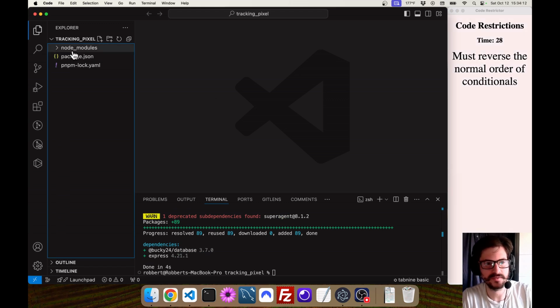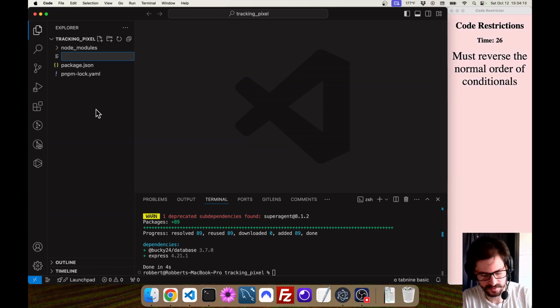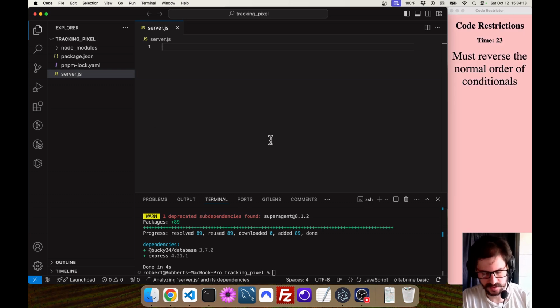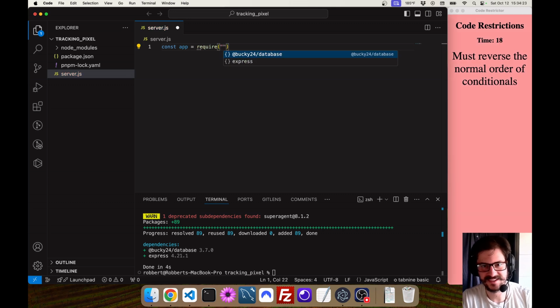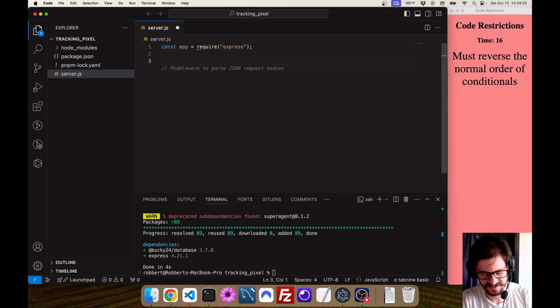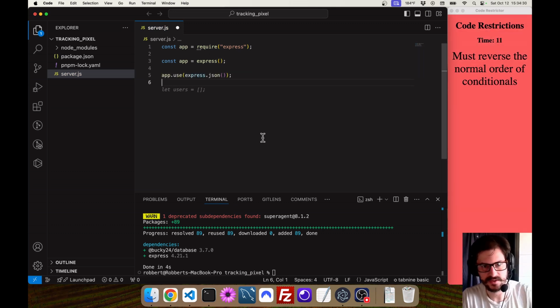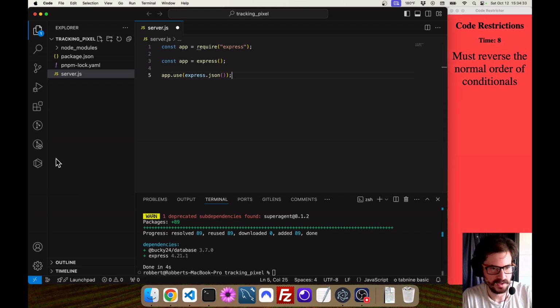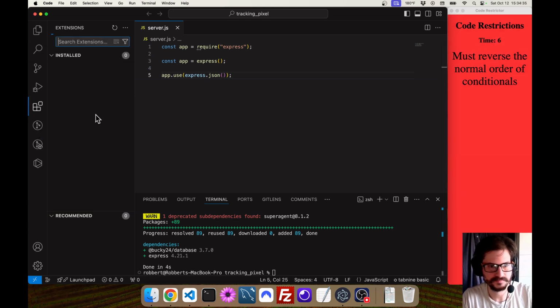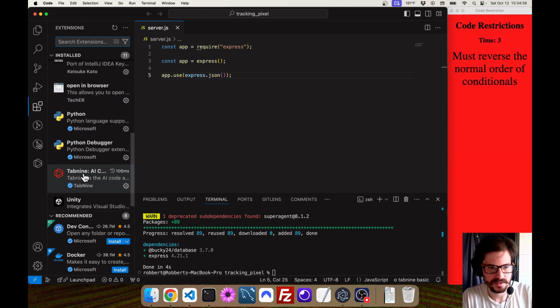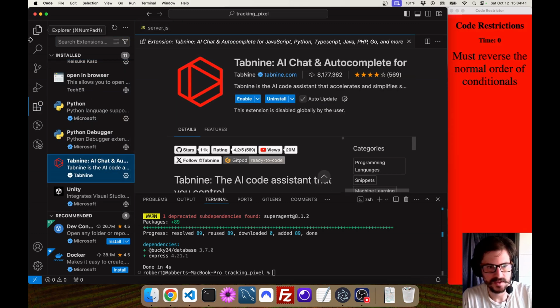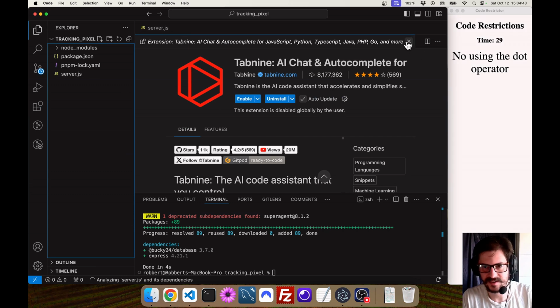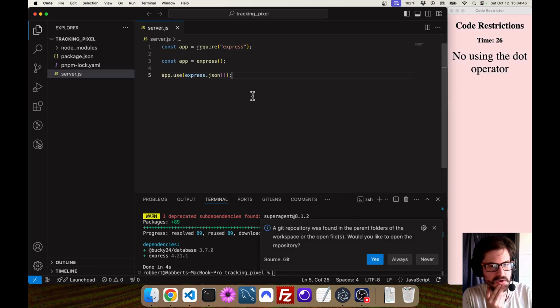Must reverse normal order of conditionals. Okay, that's going to be a hard one to remember. Let's create our server. Import. Oops. I'm really glad that the other one is done. App equals express. Okay, because I wouldn't be able to use const. Sure, let's use express. You know what? Actually, I'm going to turn off tab 9. I feel like tab 9 is just going to mess me up here, because if I'm running it, oh no, using the dot operator. Okay. Yeah, I think tab 9 is just going to mess me up.